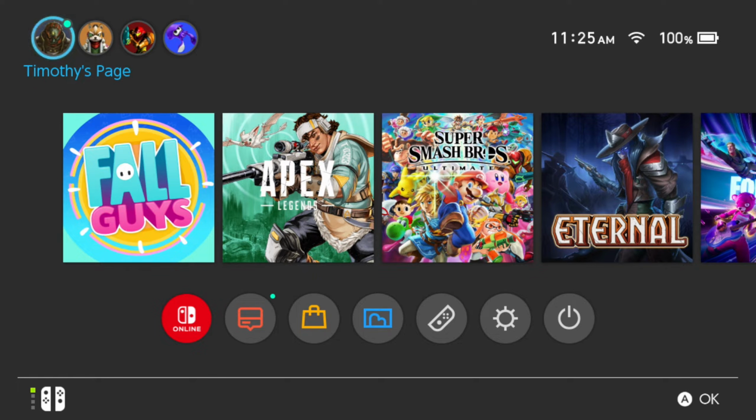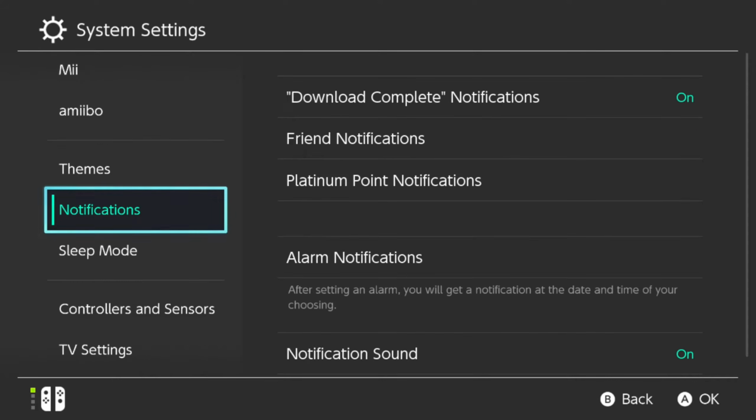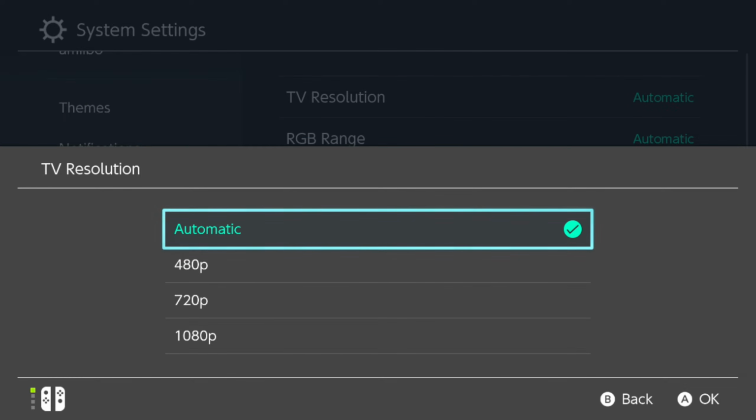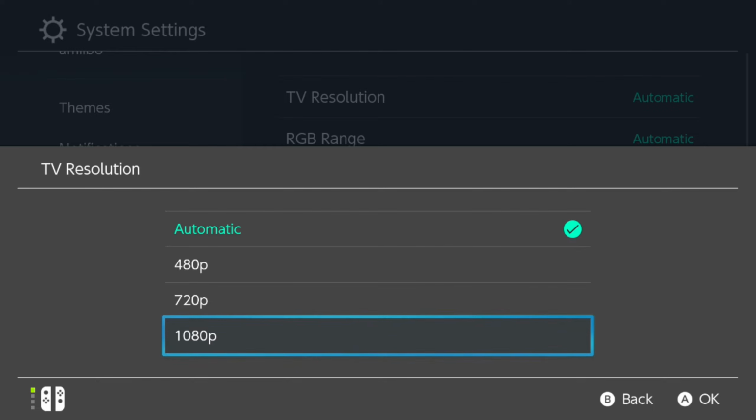Today in this video, I'm going to show you how to change the resolution on your Nintendo Switch. So this is easy to do. I currently have this docked to my TV right now. So what I want to do is go to System Settings, scroll on down on the left, and you can find TV Settings and go to the right. The first option will be TV Resolution. So by default, it should be set to automatic, but we can switch it manually to 1080p.